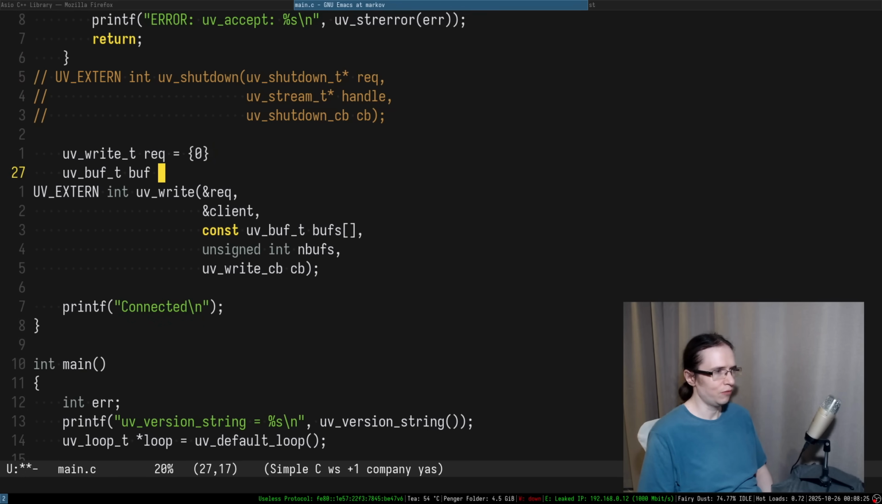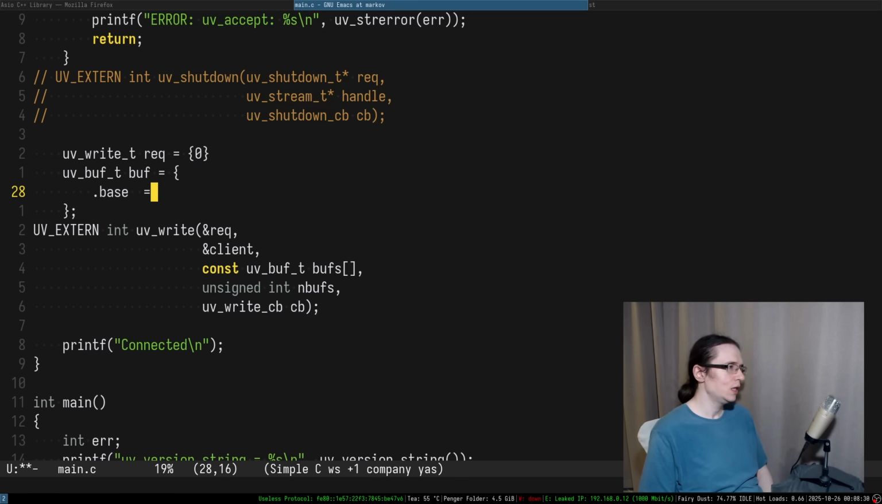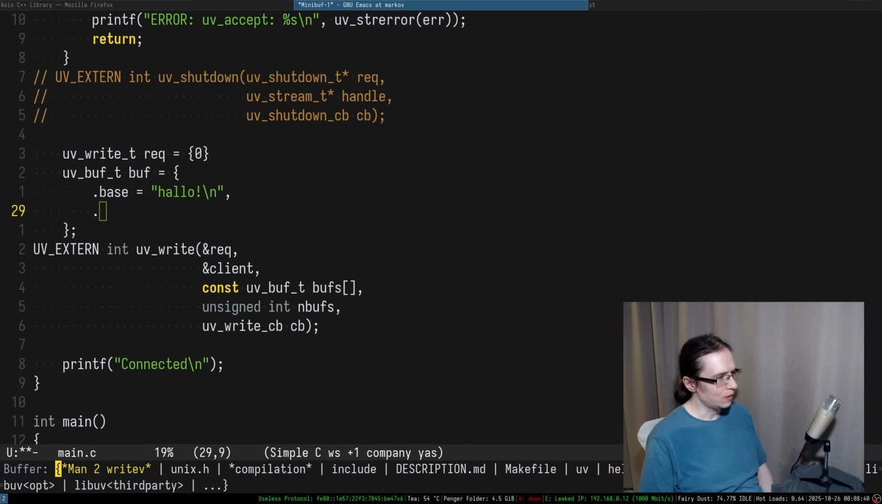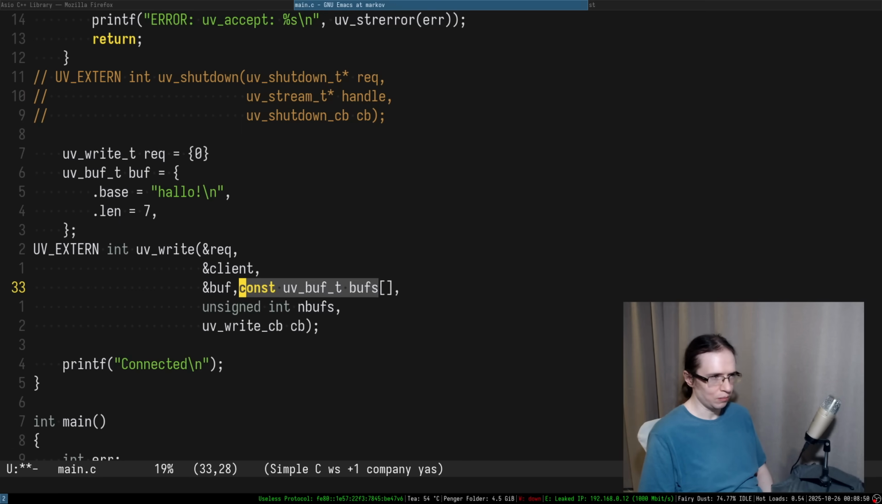So this is libuv. And for the base, let's actually put something like hello. Maybe I'm going to put even a newline. So this is 6 characters plus 1, so 7 characters. So this is what we want to put in here. And I'm going to take the pointer to the buf, to a single buf. We don't really have several of them.